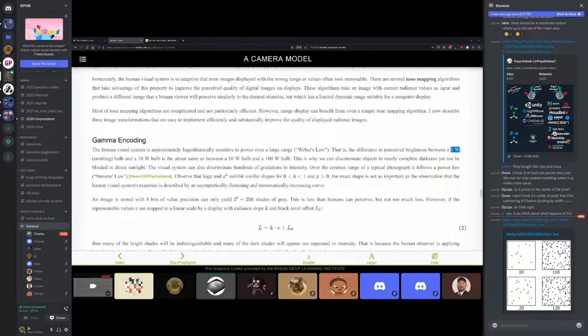Yeah, the difference between 1 watt and 10 watt is the same as 10 watt and 100 watt in terms of perceptual difference. Our eyes are very good at adjusting to bright and dark, and you shouldn't just stare into the sun because it'll burn your eyes out. But if you are standing outside for a long time, your eyes adjust and don't let much light in, so it doesn't look that bright after a while, even if it is really, really bright. Hundreds of gradations in intensity.